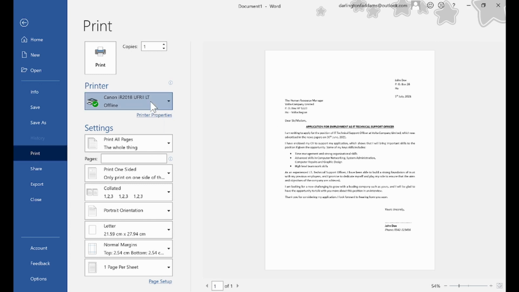All right, so let me print my document. I've connected my printer. I've checked everything and it's okay. Now before I print, let me say one thing. Are you with me? If you are preparing an application letter for employment, it only has to be on 1 page. An application letter can never be on 2 pages.